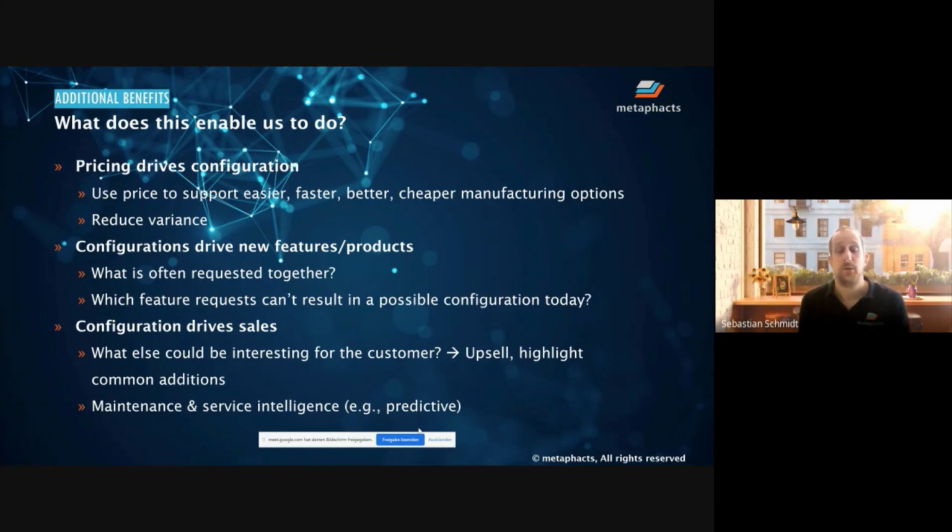And then configuration can drive sales. So we can highlight what else could be interesting for the customer. We can upsell to additional features. We can highlight common additions that others had in their configuration that the customer might have missed out on. And as I mentioned already, maintenance and service intelligence. So by having all of the information, we can have predictive maintenance. We unlock predictive maintenance options by understanding where each individual part exactly has been combined with other parts and learning from existing service incidents where that might happen next again.